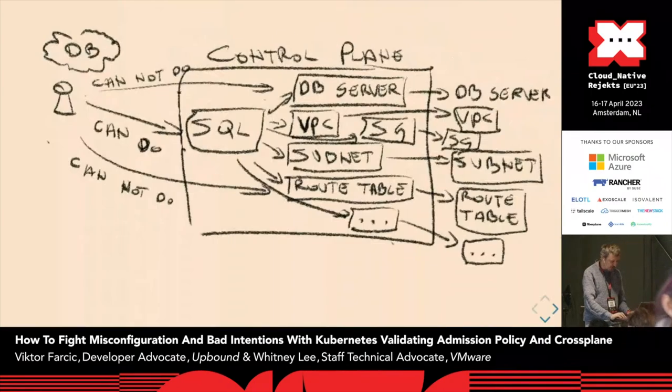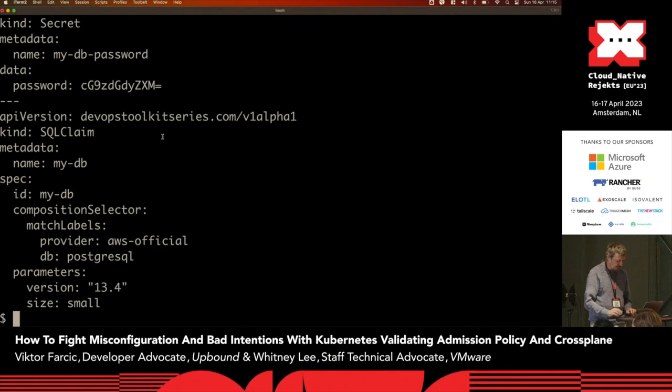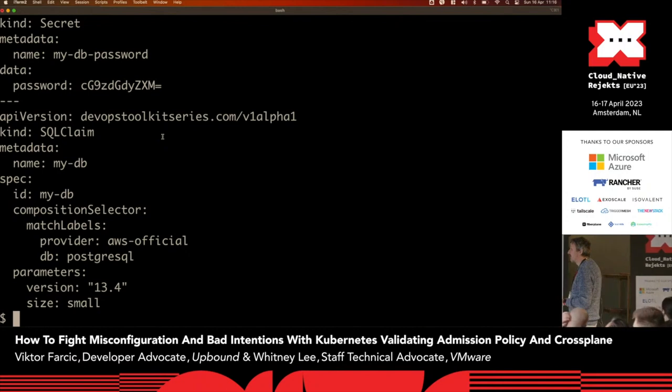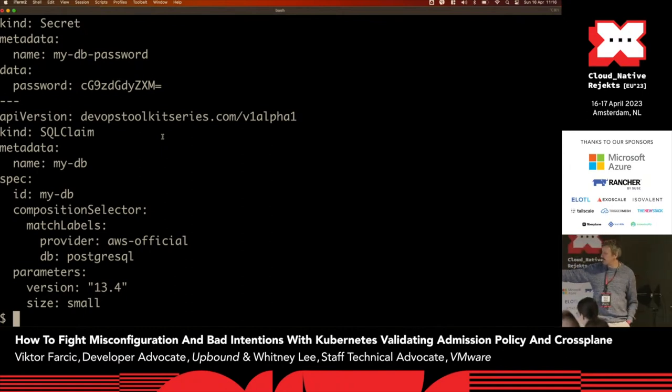Now, the important part here is for me to show you how all that works, and then I'm going to go back to the subject of policies, because that's the subject of this talk, right? So I created something called SQL claim. I use labels to define, we call it compositions, but you can call it otherwise, that I want to use AWS, I want a Postgres database, and some parameters like version 13, size small, because I have no idea what sizes AWS has, but the designer of this composition did include that part as well.